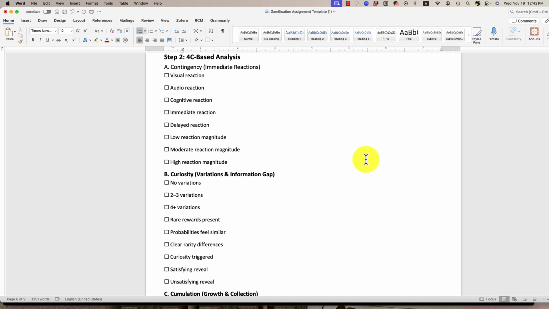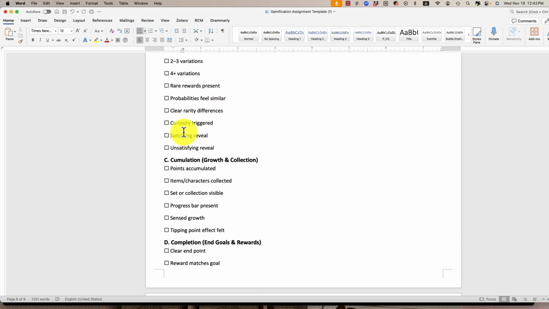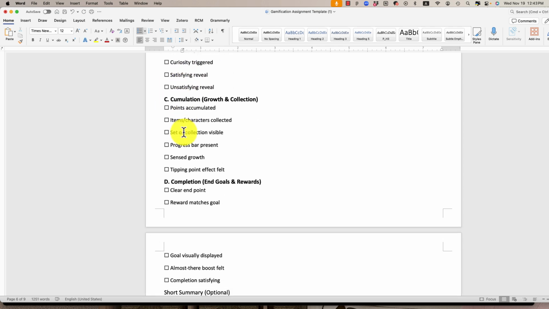Step 2 is very simple. Based on the simulation you watched, you can just click the check mark. If you see those kinds of visual reactions, then you can click the visual reaction. If you didn't see any audio reaction, you uncheck. So basically you can just do the check marks about these 4Cs.